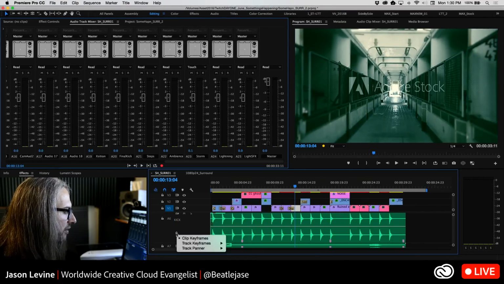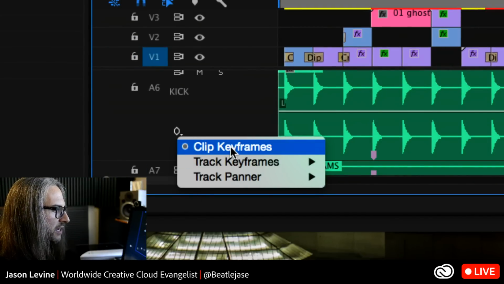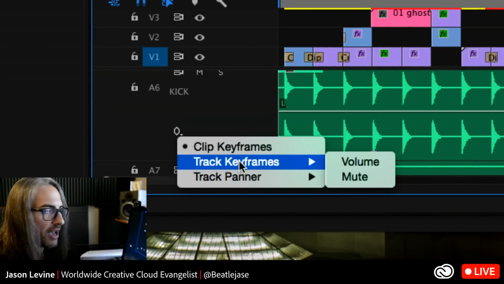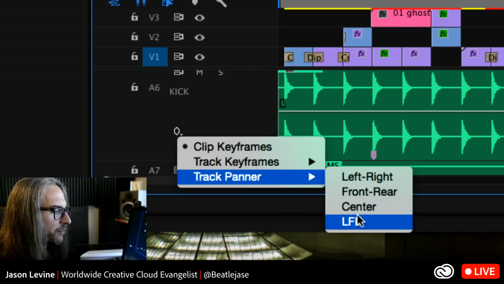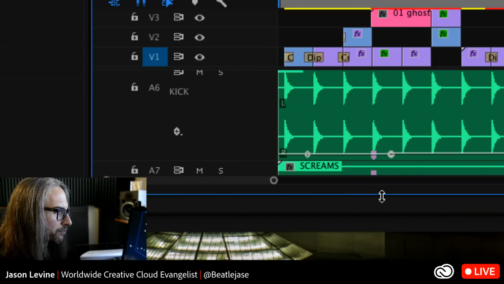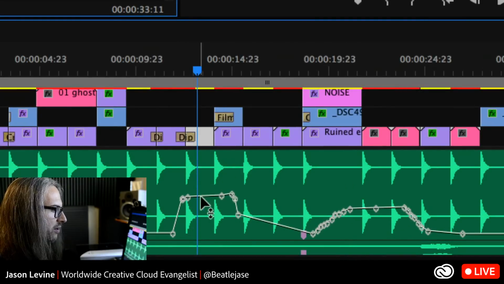So when you click on this, you'll see that you have the clip keyframes can be shown, the track keyframes for volume and mute, and then the track panner. So this one, we just did some keyframe movement on the center and the LFE. So if I turn on LFE, here you can see there's the motion.